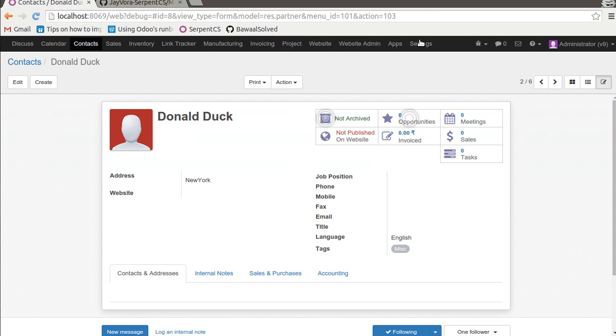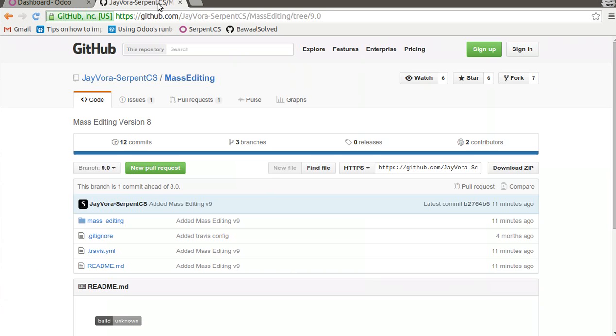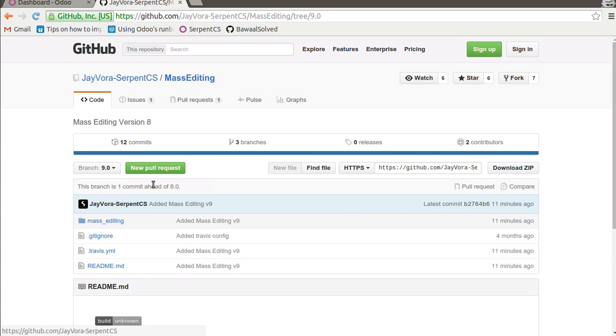So with the mass editing module, you are able to update so many records at the same time from the same model, especially when your end user might have made a mistake on the entry. You might need to set or you might need to remove. The module is fully open source as usual. From Serpent CS, you will see the GitHub repository is there. We have versions 7, 8, 9, all. Version 9 is already there on GitHub right now, as you see.